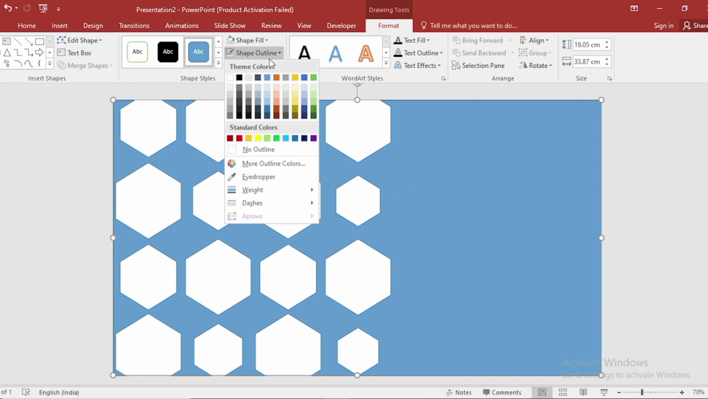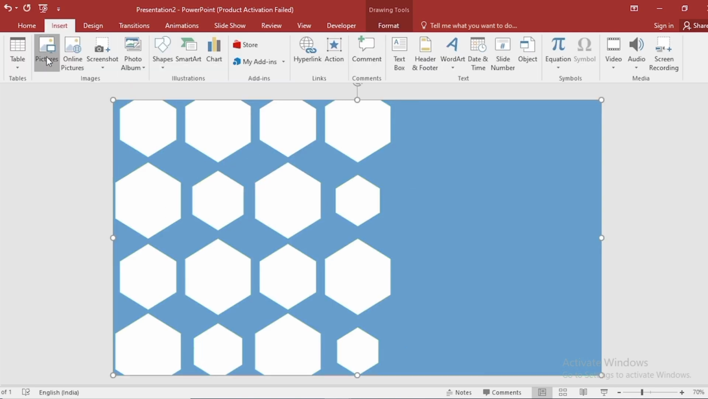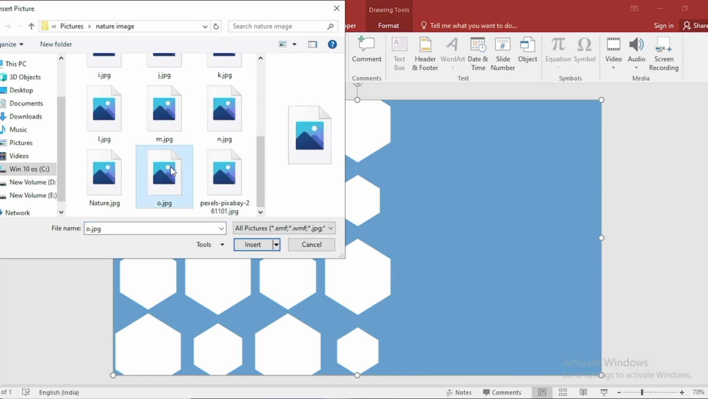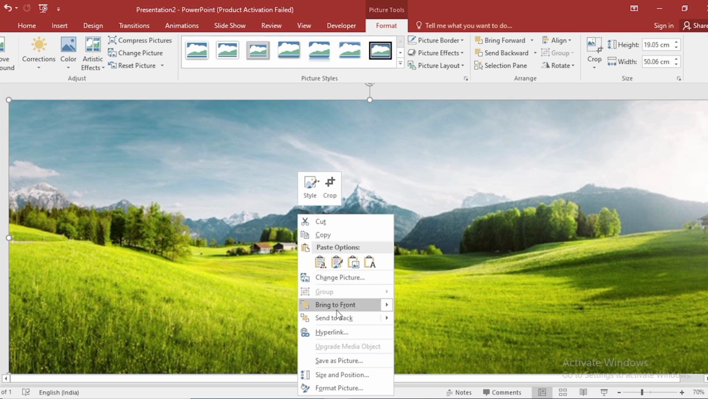Shape outline, make it no outline. Go back to insert, click on picture, select landscape image and insert it. Click on right button and send to back.